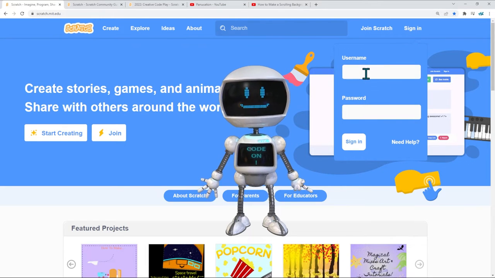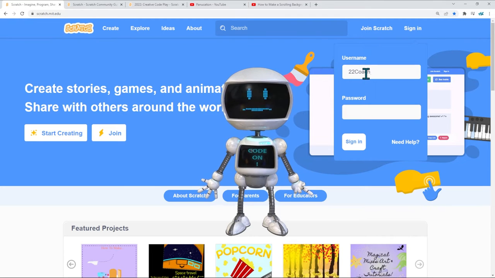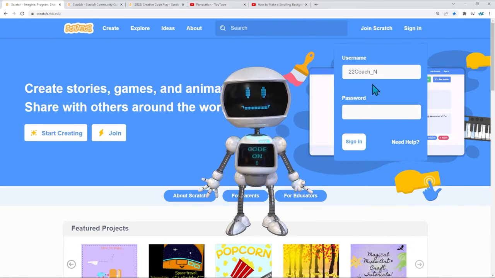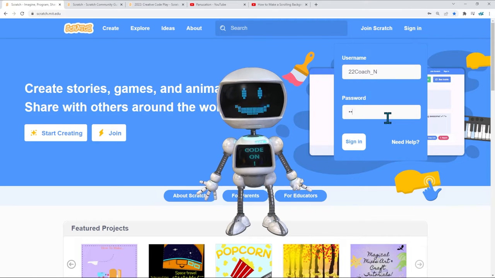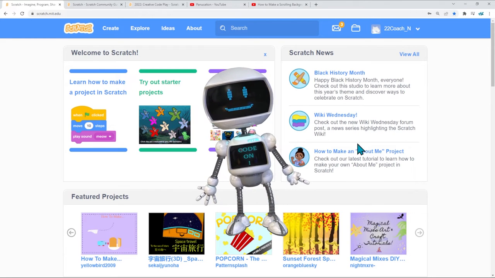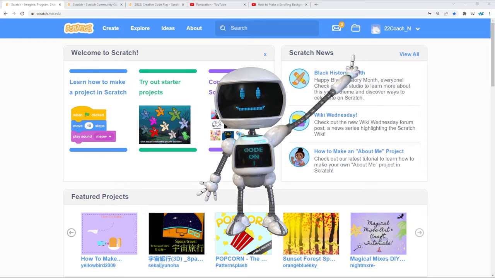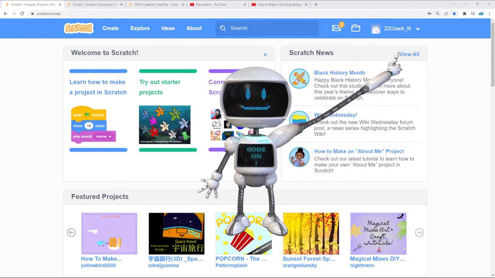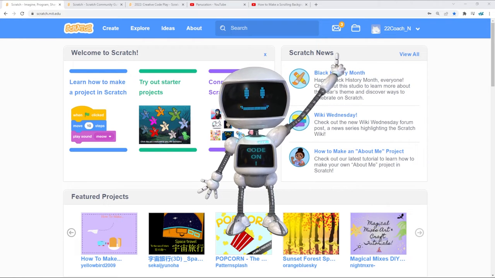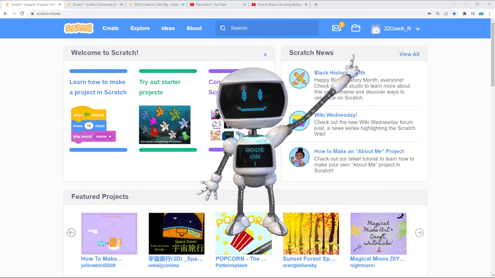In this case, I have my own student login called 22Coach. And of course, I will not share my password with you. Let's sign in and see what happens. Boom, there we are. Pretty cool, huh? It tells me I've signed in because I can see my name, 22Coach, up here, and there's a little envelope for messages, and then a little folder icon that tells you about anything you've created. We're going to be using those buttons a lot.